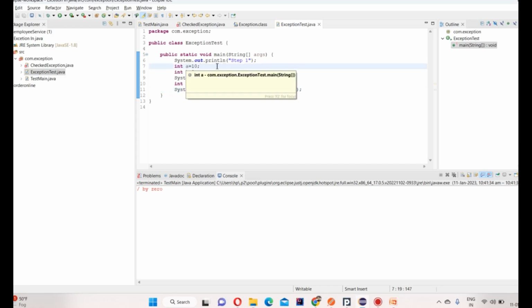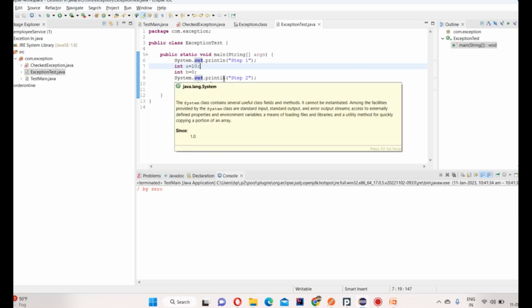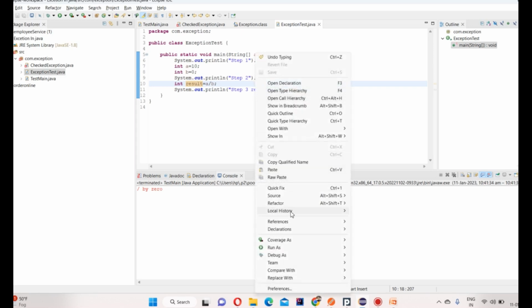I have written a program that is printing step 1. After that I am initializing two variables a and b. b is 0, a is 10. It is printing step 2, and after that it is dividing 10 by 0, taking the result and printing result in step 3. So let's run this program and see what happened.